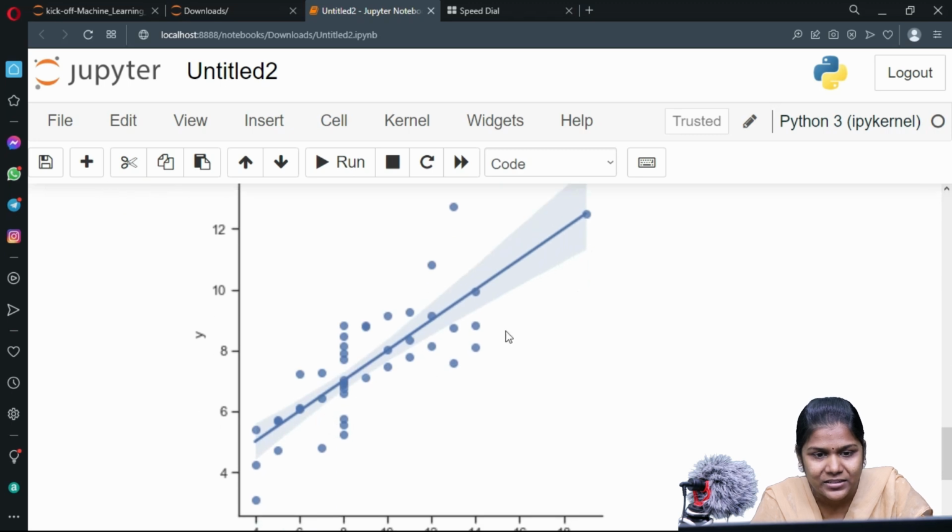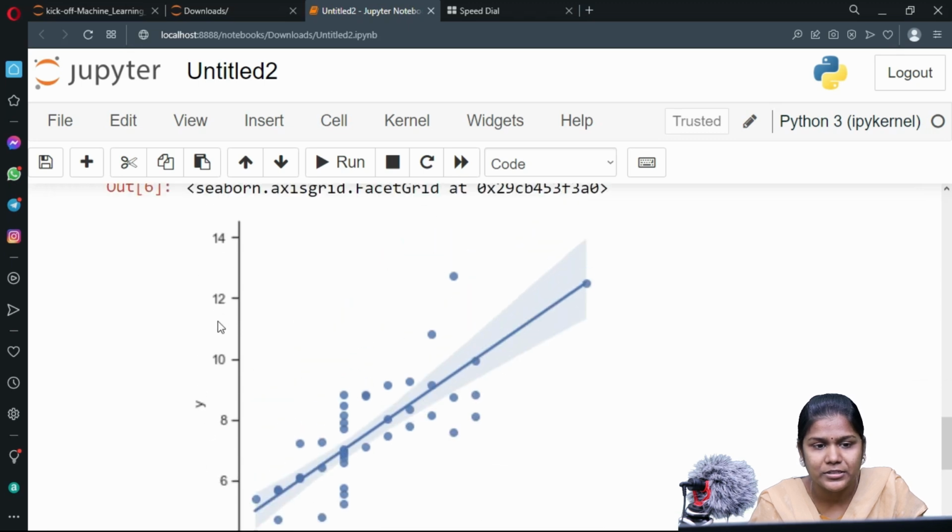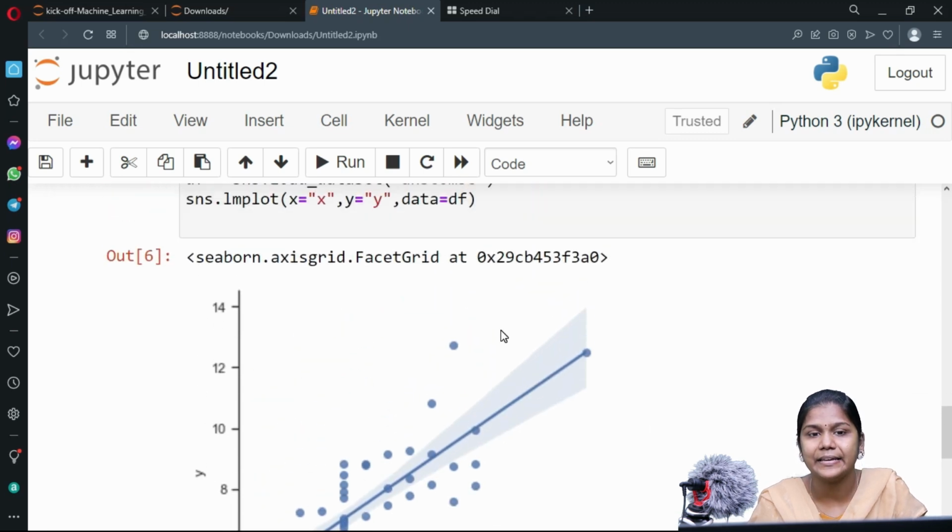So you can see this is called linearly proportional. Usually for machine learning regression type, we use such an algorithm or such plotting. Okay, this is linear regression, with X, Y variables, plotting the data in a linear graph.